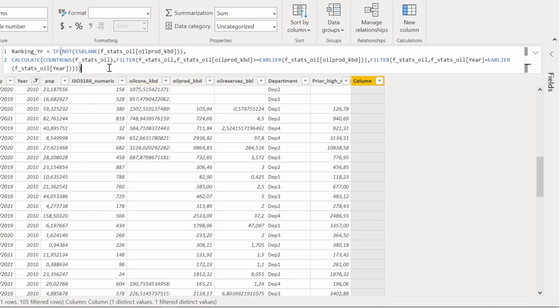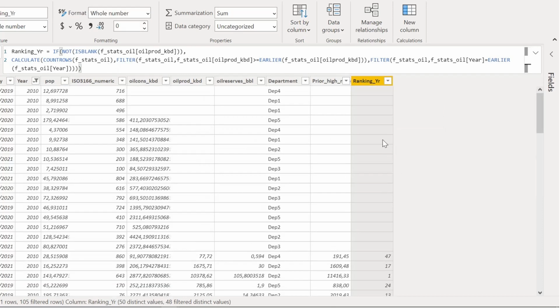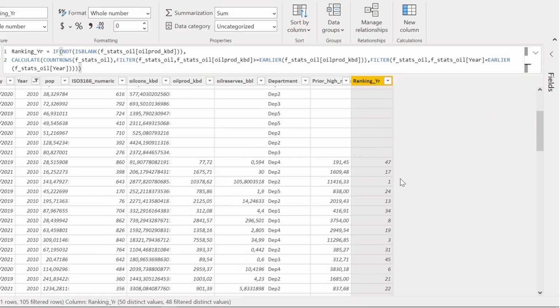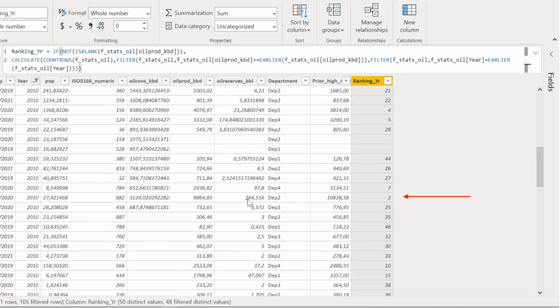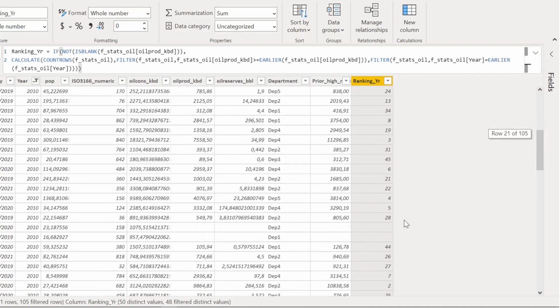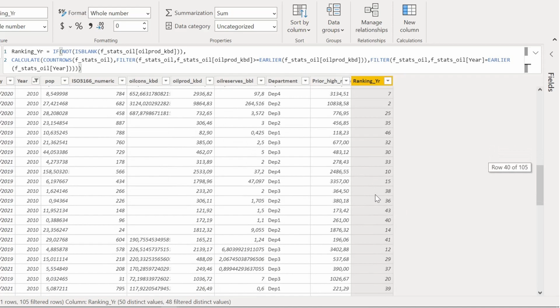So if I hit enter, I'm going to have my ranking. For example, this is 1. 1 means how many lines were bigger or equal to this production. There's only 1, which is itself, which means that the ranking is 1. For ranking 2, I see for this one, 9864, how many lines were bigger or equal to this number? It is itself and this line here. So it's ranking 2nd. The same thing for the rest.